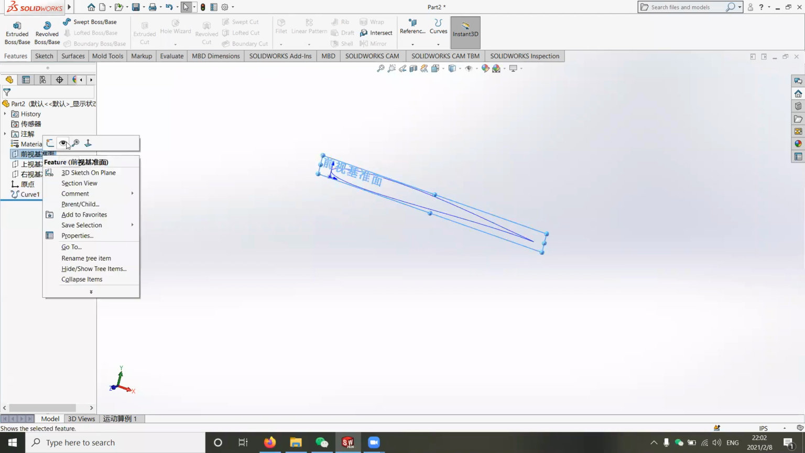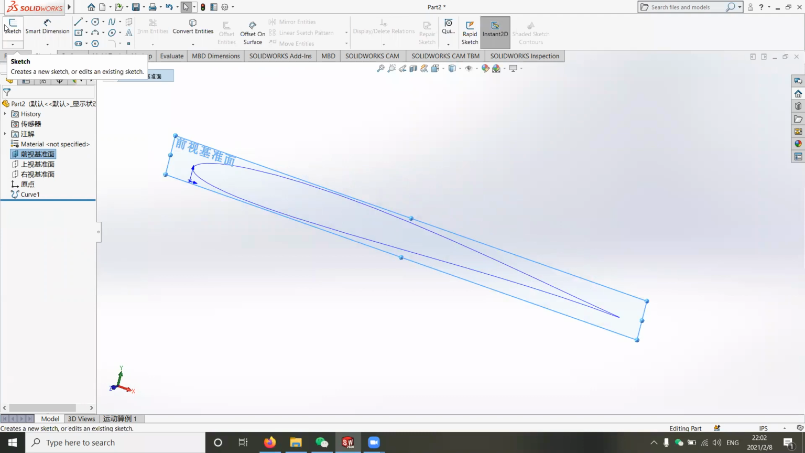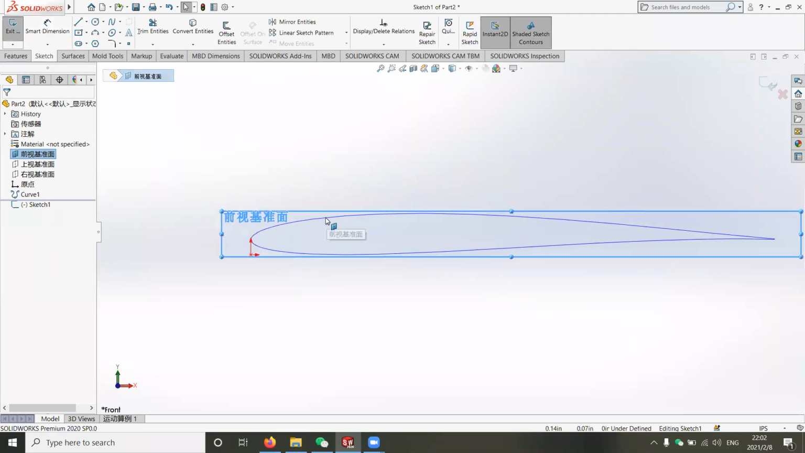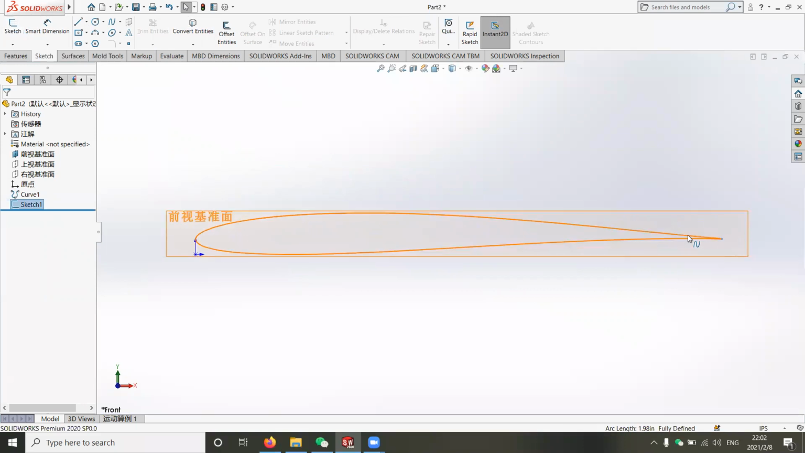So what you're going to do is convert this curve into a SolidWorks sketch. Select the front plane and then go to sketch. Click on this curve you inserted and click Convert Entities. What this will do is convert the inserted curve into a SolidWorks sketch. And now we can work on this sketch.